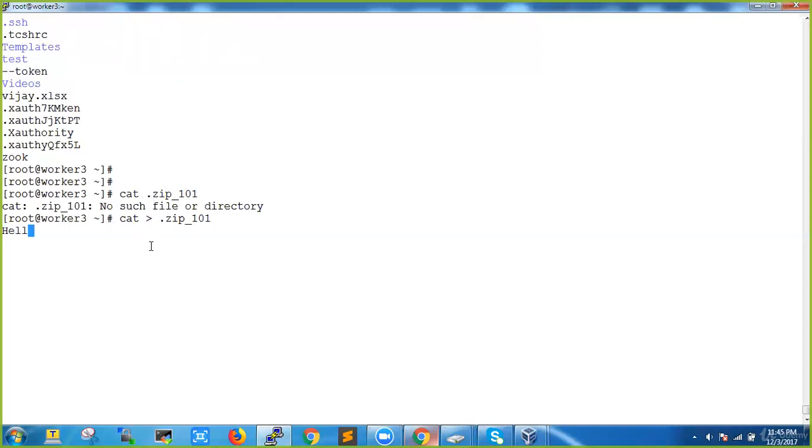So we'll use output redirection. Whatever we write here, it is not going to be saved on the terminal. It will go in the file. So hello Linux help, something like this.